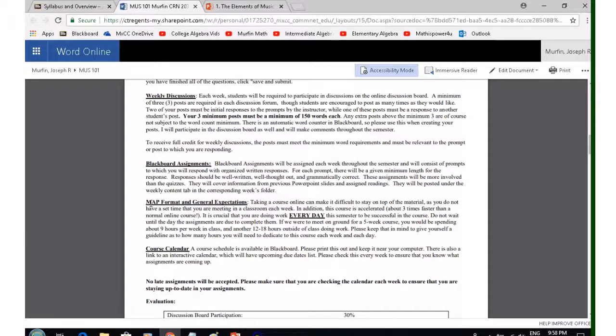Keep in mind that this course is accelerated. This is a 5-week course. A normal course is 15 weeks. So that means this course is actually about 3 times as fast as normal. So keep that in mind when you're planning your week out in terms of getting material done.